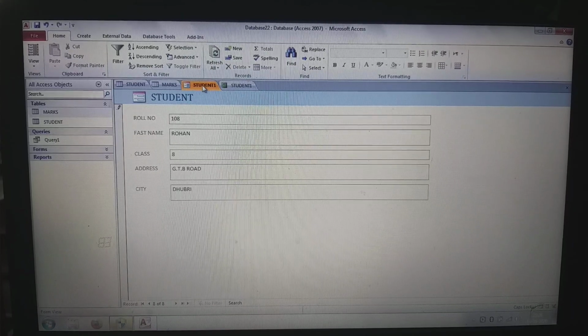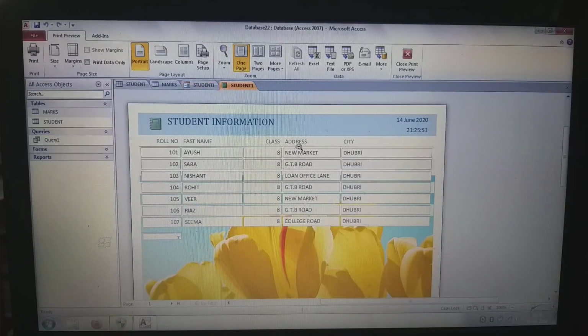So, through form we can enter records, and this is the report which is just now generated.